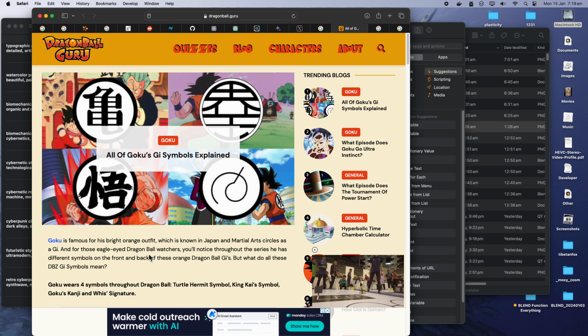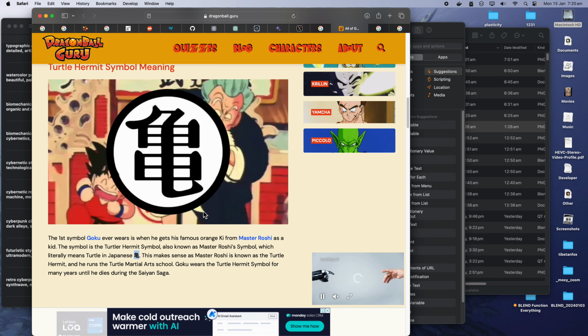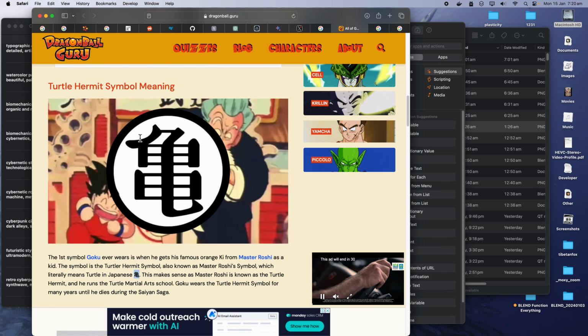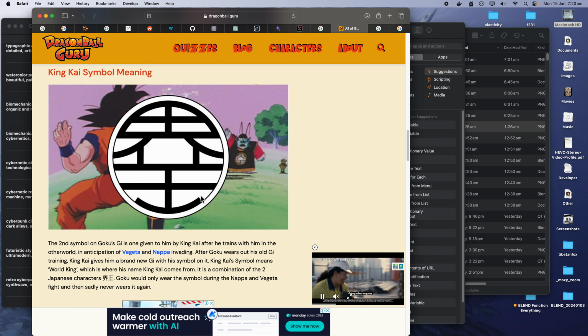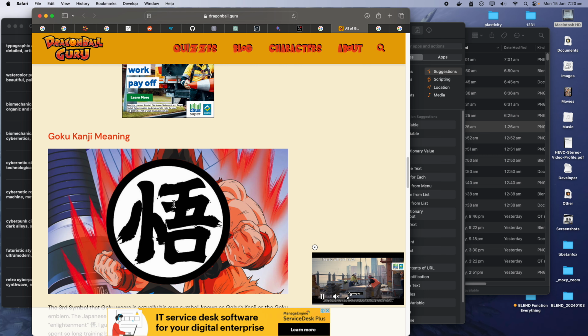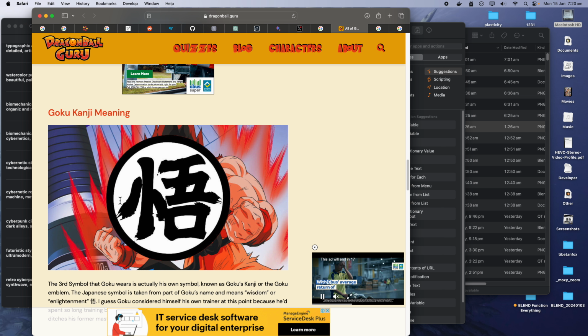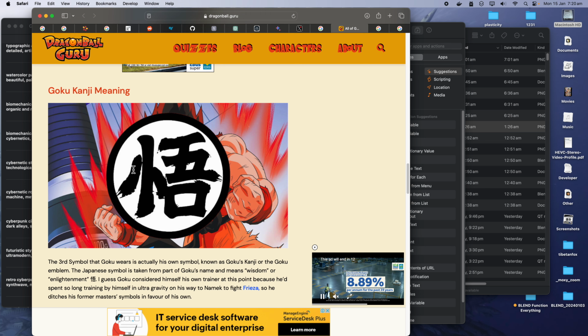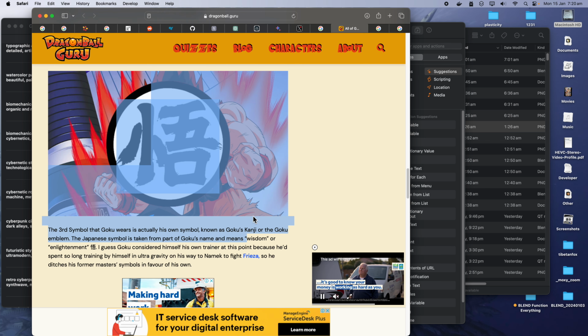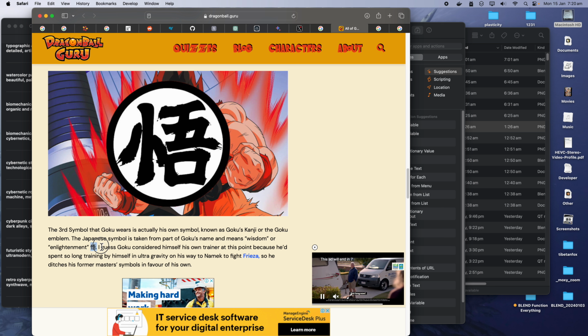Now, okay, let's also talk about the Goku symbol. The shirt that Goku wears has symbolism. The first one is the turtle one, Kame. This turtle symbol represents the old man who lives on an island and taught Goku. But the Goku itself, this one's King Kai, not very important. This one actually means Goku. It means enlightenment, wisdom or enlightenment, right? And it's made up of this character.